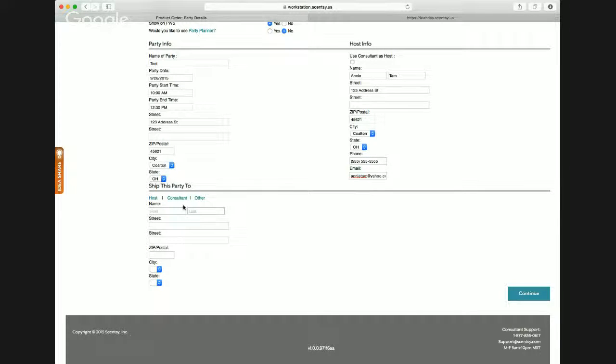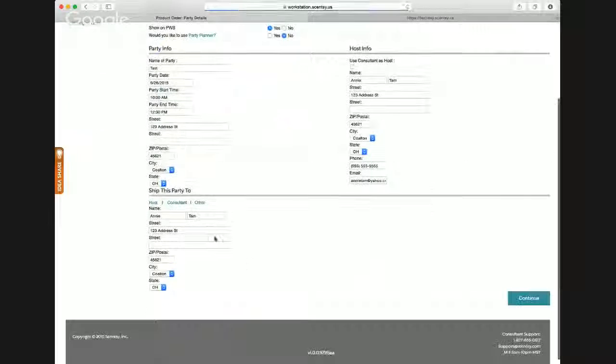So you can do this. You can do consultant. Again, your information will populate there. If you already have this information here as your host, then you can just click host, and it will automatically populate the information you just put there. And then you hit continue.